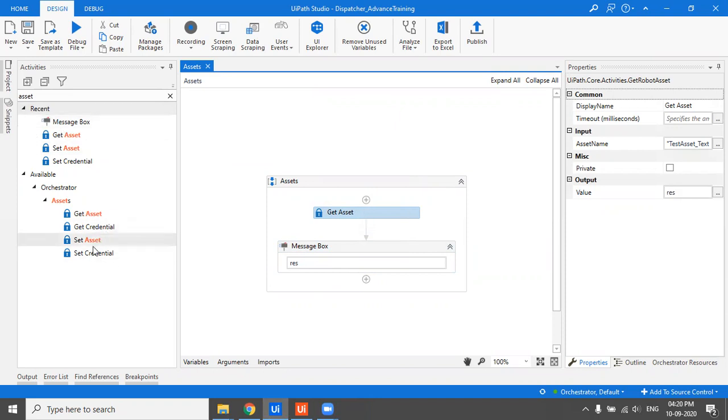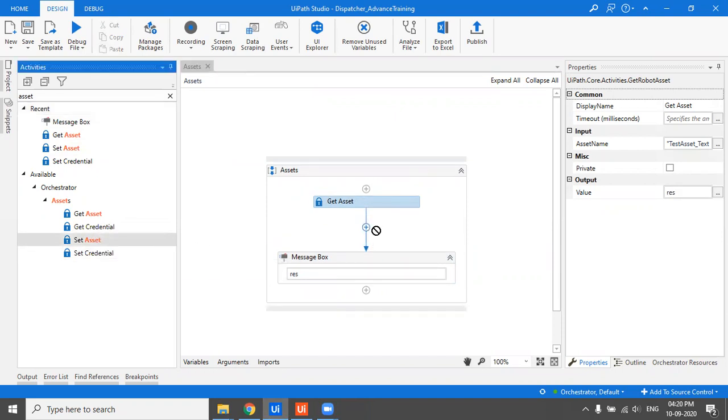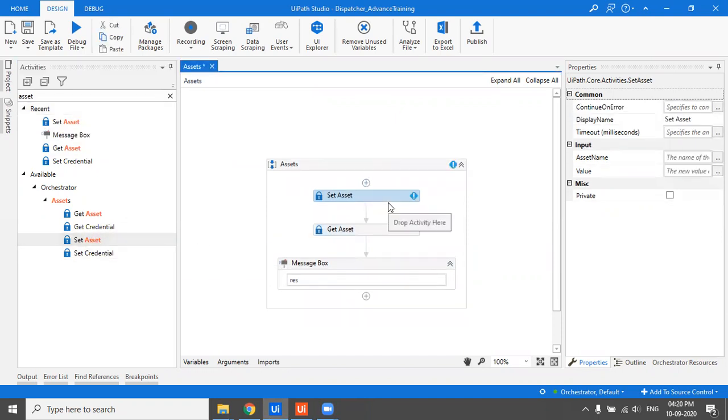Now, if I talk about set asset, according to the use case, there could be a scenario where you have to change the value of an asset. Suppose you have some asset created, and if this flow is successful, then you have to update the asset value to true. And then the next flow will check whether the value is true or false and act accordingly. So like this, based on your scenario, you can use it.